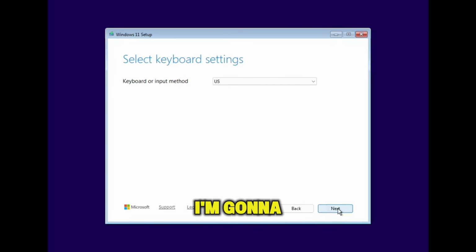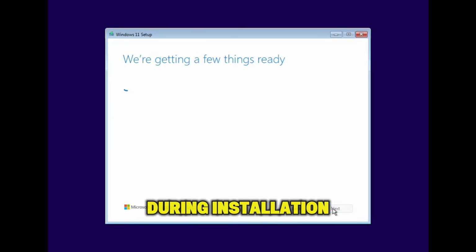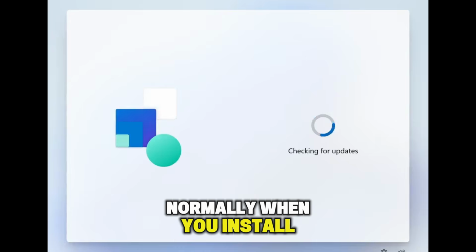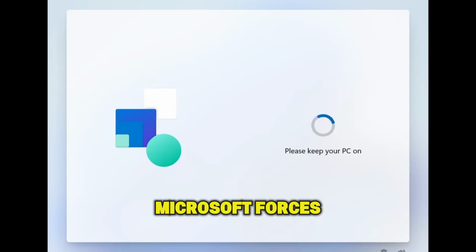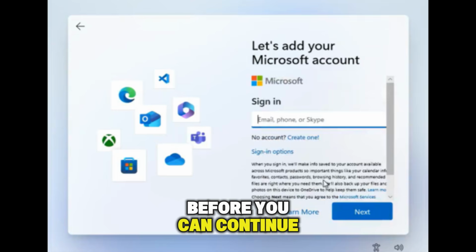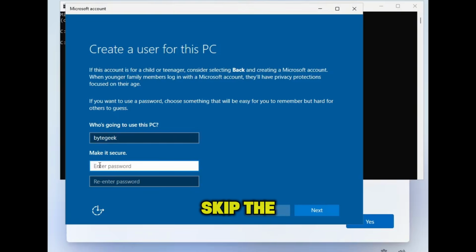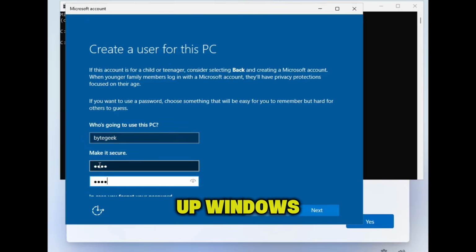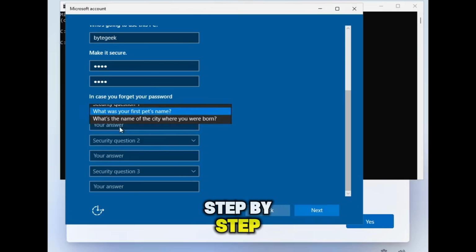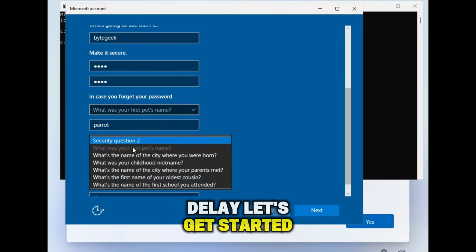In this video, I'm going to show you how to create a local account in Windows 11 during installation and bypass the Microsoft account requirement. Normally, when you install Windows 11, Microsoft forces you to sign in with an online Microsoft account before you can continue. In this video, I'll show you two different and easy methods to skip the Microsoft account sign-in and set up Windows 11 with a local account. Both methods are simple, step by step, and anyone can follow them. So without any further delay, let's get started.